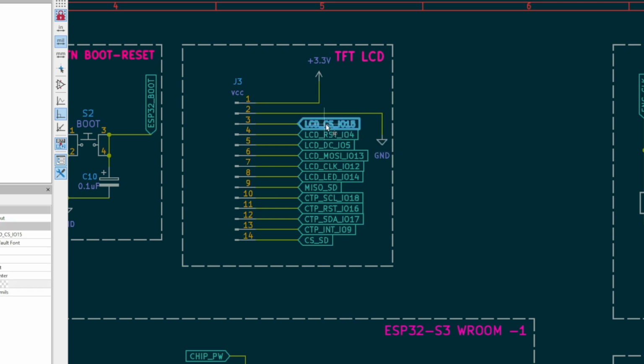Then, connect the CS pin to GPIO15, reset to GPIO4, DC to GPIO5, MOSI to GPIO13, and the clock pin, SCK, to GPIO12. The LED pin of the screen goes to GPIO14.